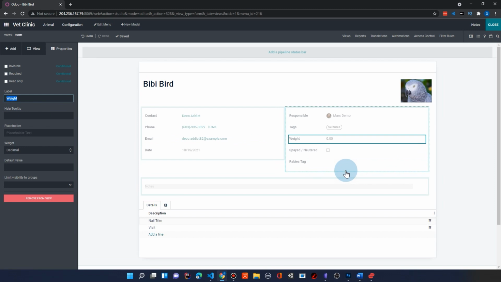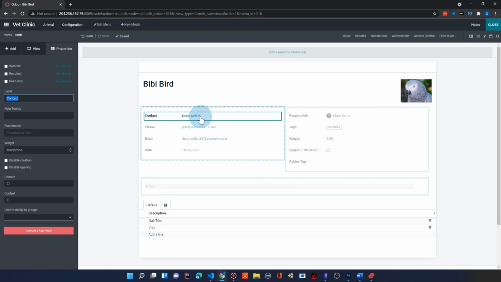What I want to show you now is the many to one. So we can create another model and hook that model up to this one. Now we're kind of seeing a many to one already. If I come here to this contact, you'll notice that this widget here says many to one, and that's because this is hooked up to the res.partner model, or the contact table inside of Odoo. So we're going to create a new model called species and hook that to the animal.